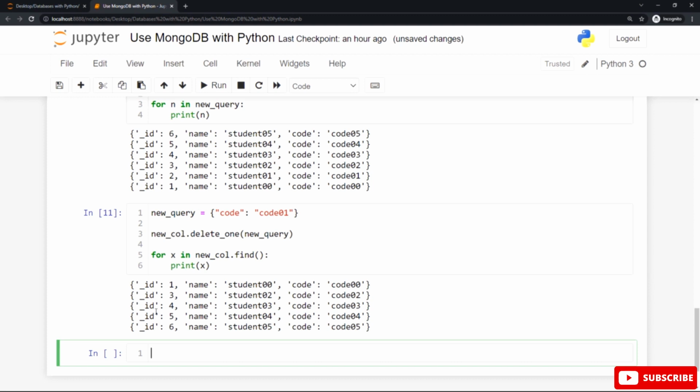Another important method to delete documents is the delete many method. You can use the delete many method to delete more than one document, and the first argument for that method will be a query object defining which documents to delete. Let me show you that.